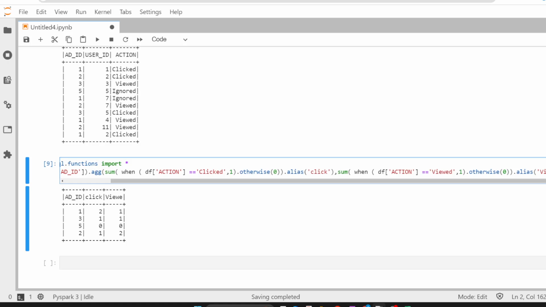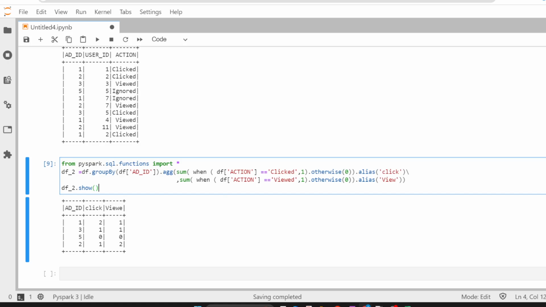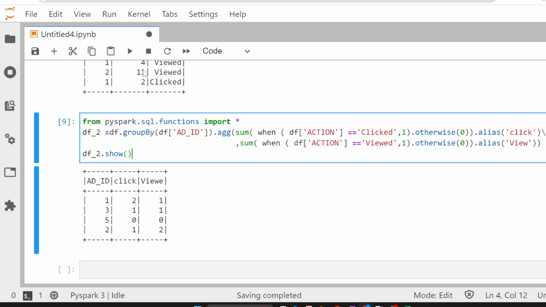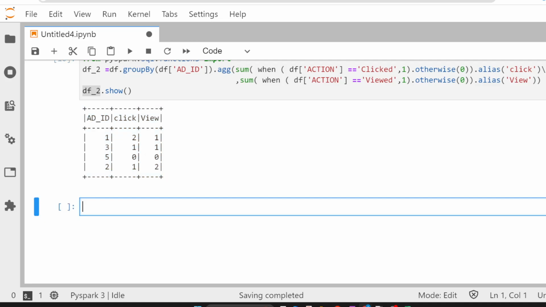Now let's try to save this particular df again. df2 is equal to, let's try to save. We will perform df2.show. Okay, let's try to use this alias. Yeah, now it is a bit readable. Let me zoom a bit. Okay, now in df2, we have identified how many times it is clicked and how many times it is viewed.